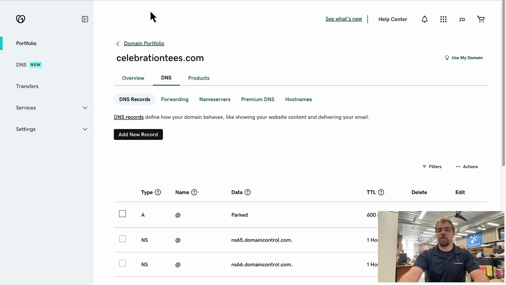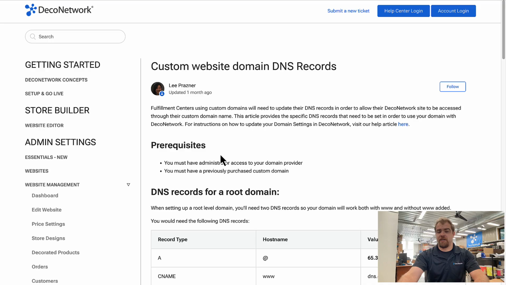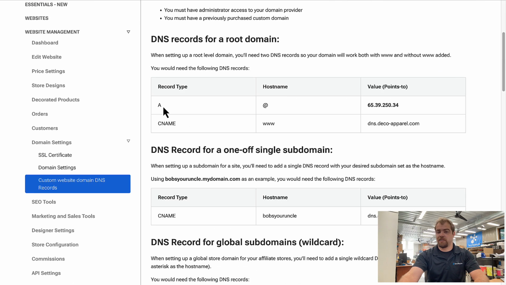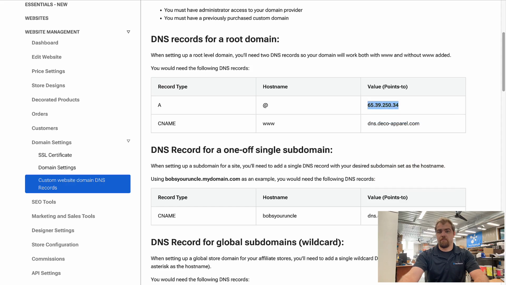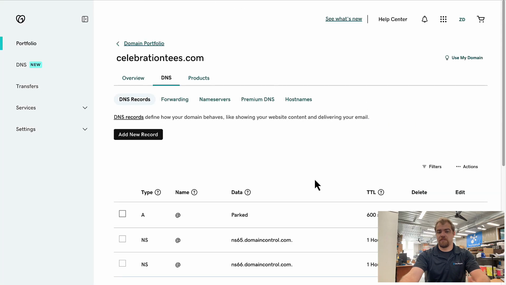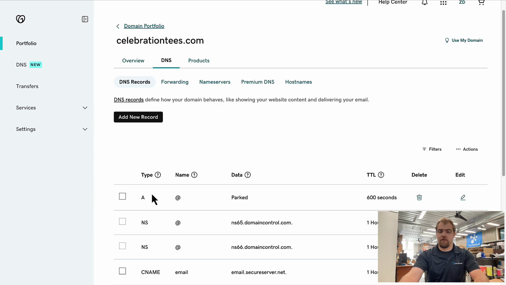And what DecoNetwork needs us to do is update two records. One is called the A record, two is the CNAME. So with the A record, we want an @ symbol with this value. So we're going to copy this. We're going to come back to where we bought our domain name, in this case GoDaddy. You can see we have an A record with an @ symbol for the name, and then the data, the value, is parked.